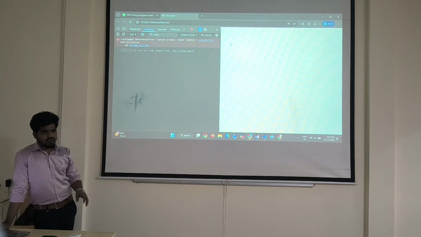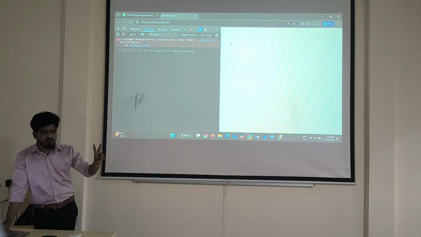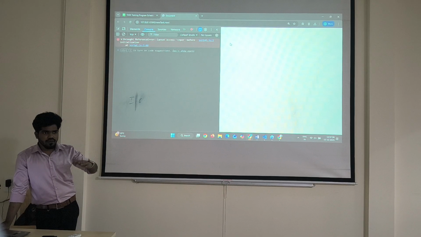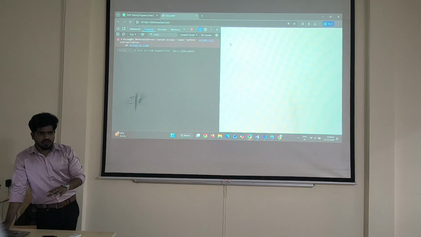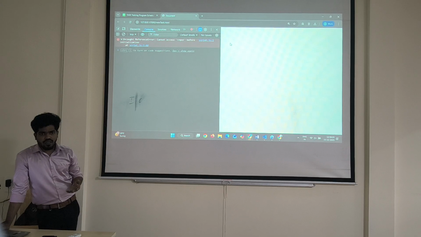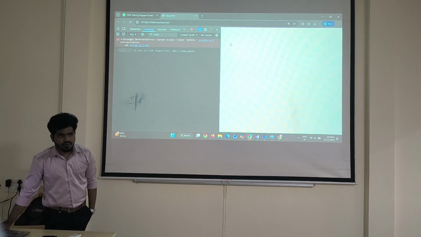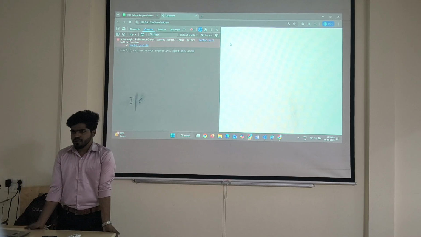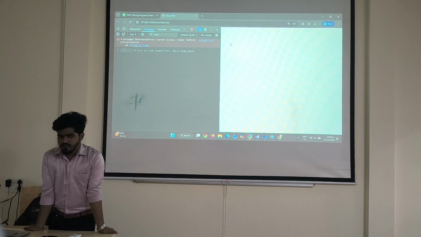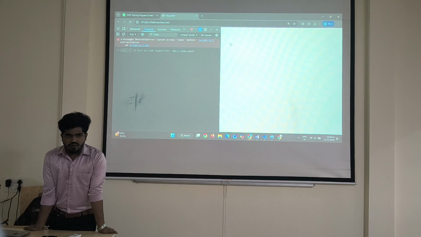For hoisting, it supports only var and functions. For var, it's declared at the top of the scope, so it's accessible everywhere. So it shows undefined, or else it shows a reference error for let and const. Any questions? That's it.